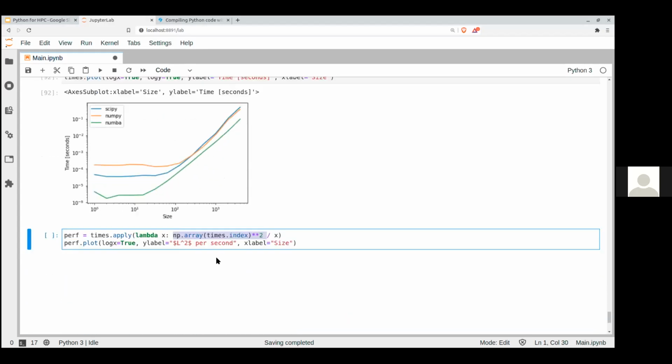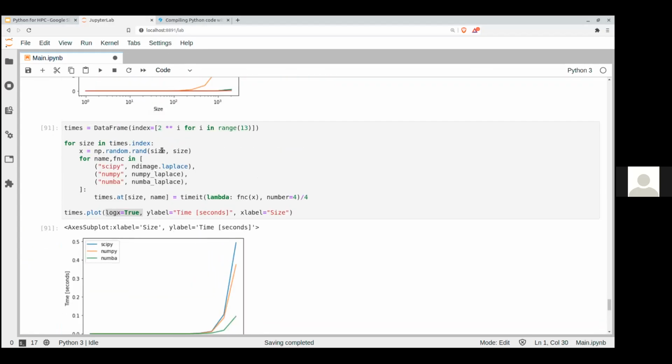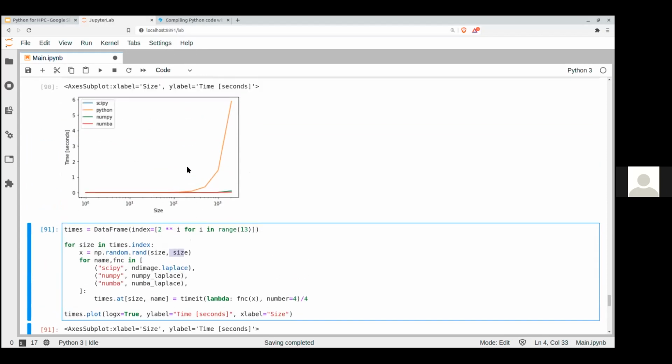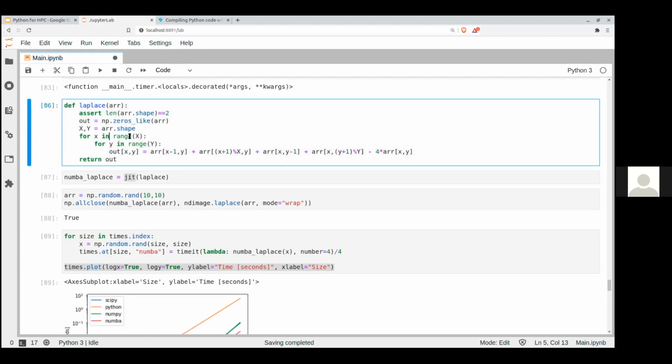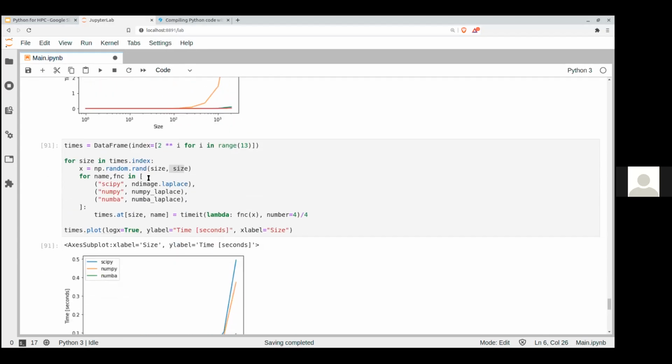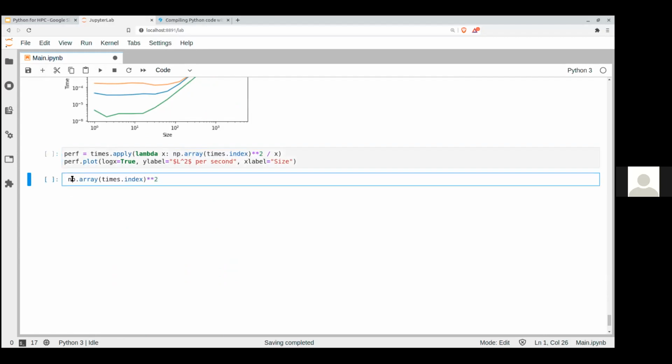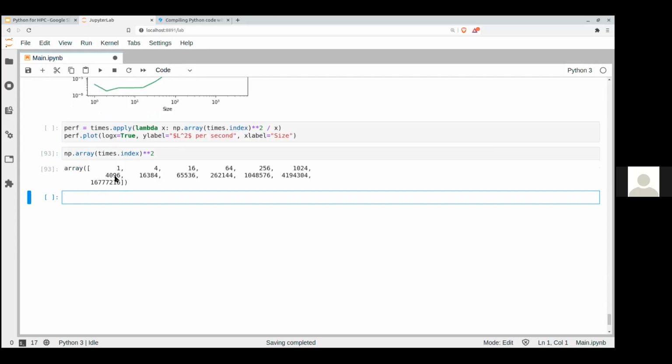In our case, we are running this problem for an array that has size times size. Our loop is going over both x and y, so over both sizes. So the numerical cost of it is size times size, so it's size squared that I access from the list of indexes. I take the list of indexes, I multiply by square. So this is the list, the values that we are running over, squared.